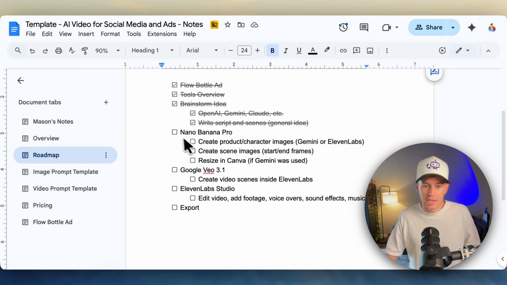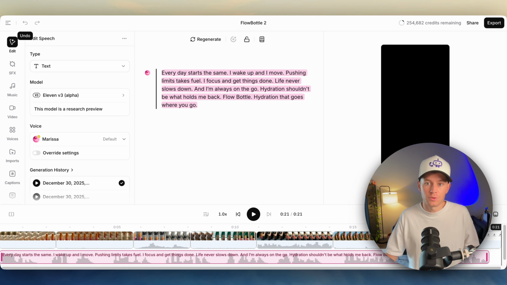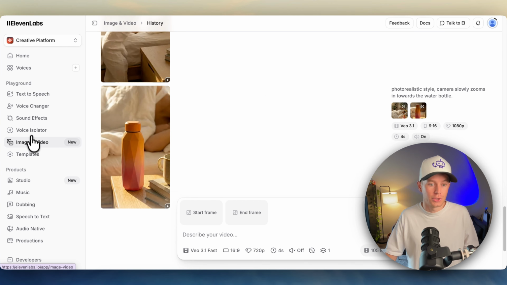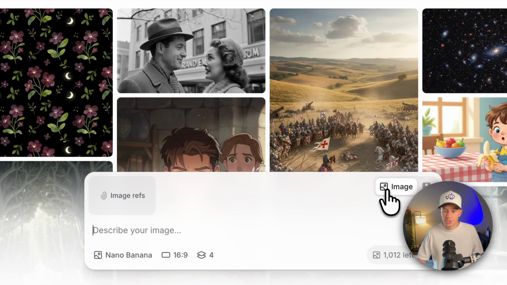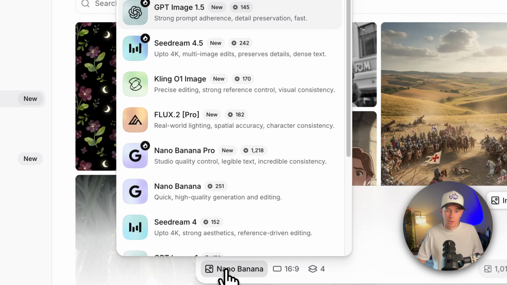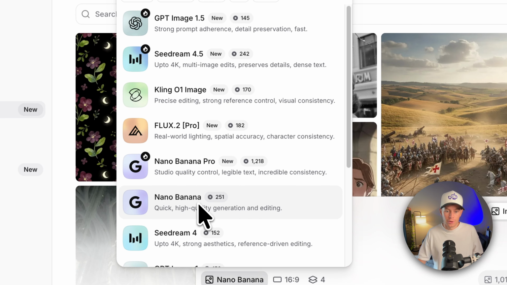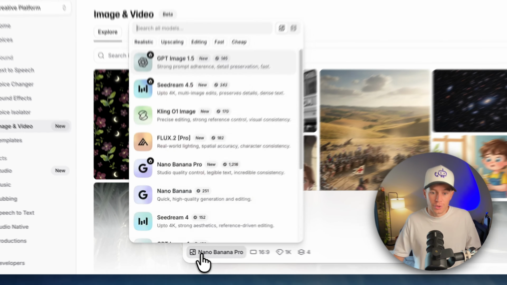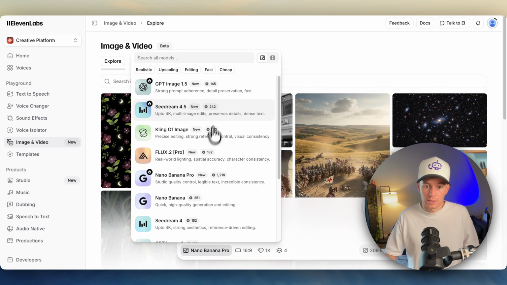Anyway, yeah, so that's Nano Banana Pro, right? Creating the character images in Gemini, or you can do it inside of ElevenLabs. Remember, inside of ElevenLabs, if you want to create images, you just switch to image right there and then select your model. I recommend Nano Banana Pro. It will tell you how many credits it will cost for each one.